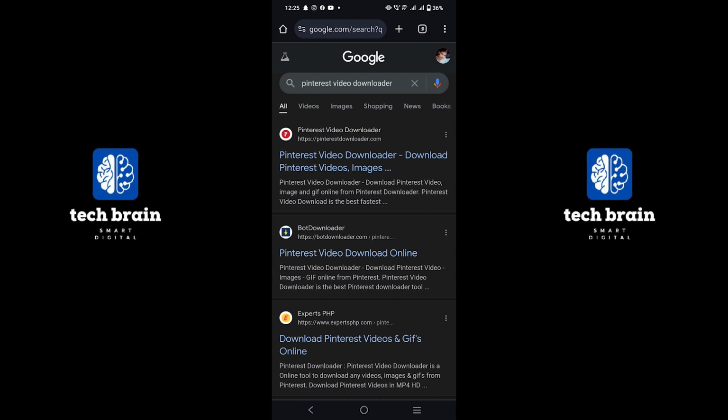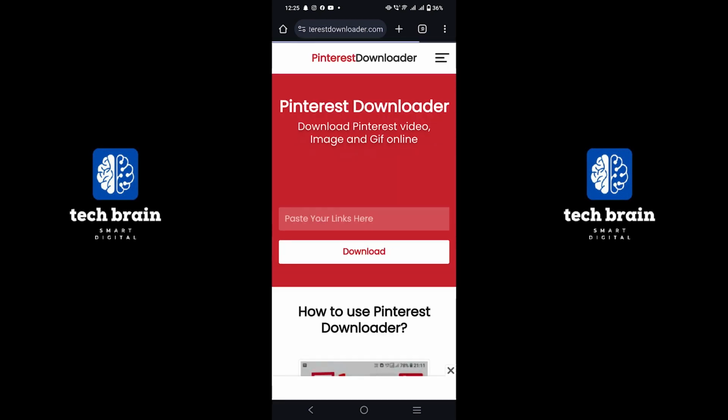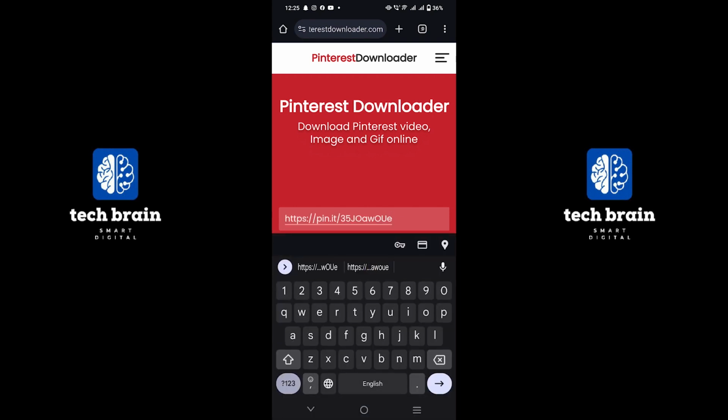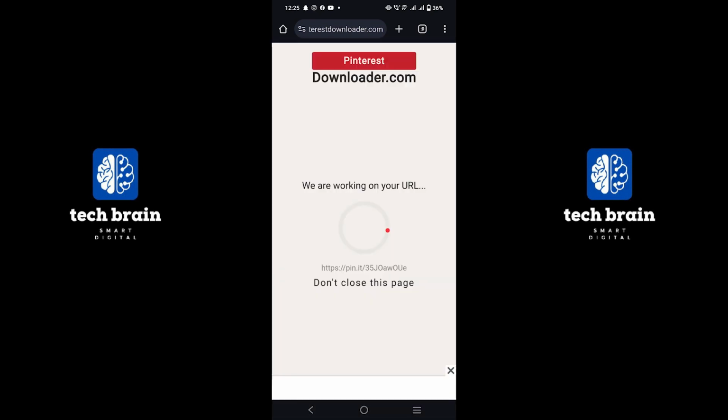On the download website, locate the designated area where you can paste the copied video link. Paste the link you copied from Pinterest into this area. After pasting the link, find and tap on the download button on the downloader website.